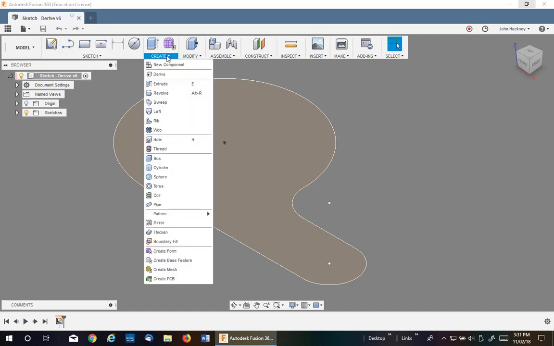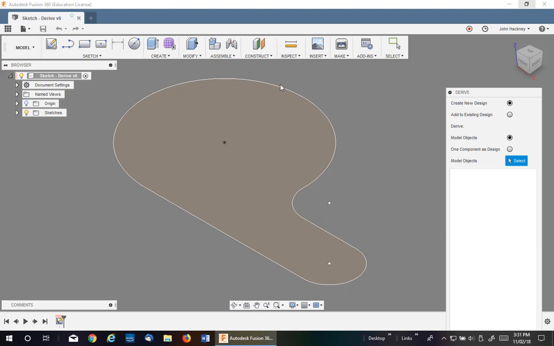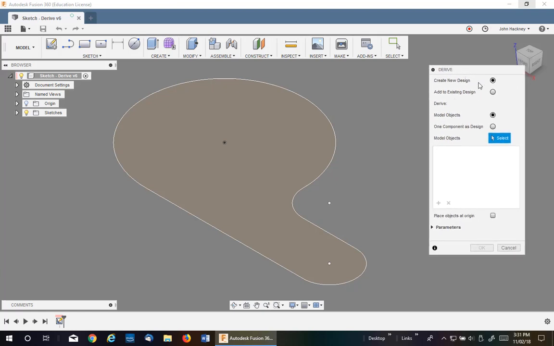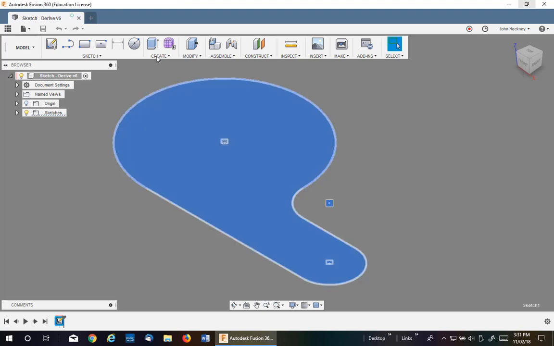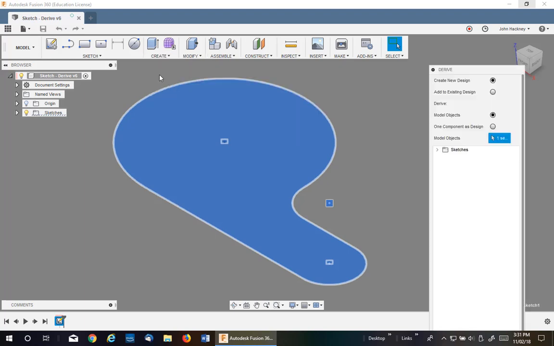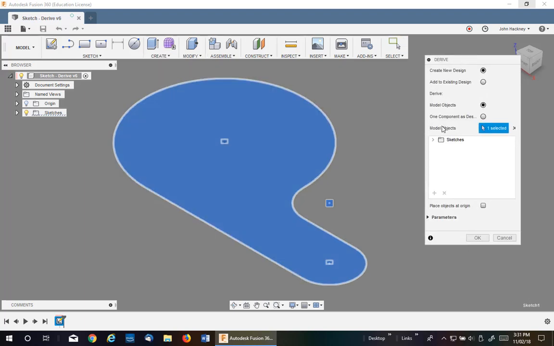So I go to create, derive, and you'll see you have two options: create a new design or go to an existing one. I'm going to go to the existing one, which eliminates a lot of features. You can select the sketch, but the problem is when you get the sketch there, you can't move it. So we're not going to do that. I'm going to do it again, and I'm going to derive the component into that. It will give me the option of moving it around.